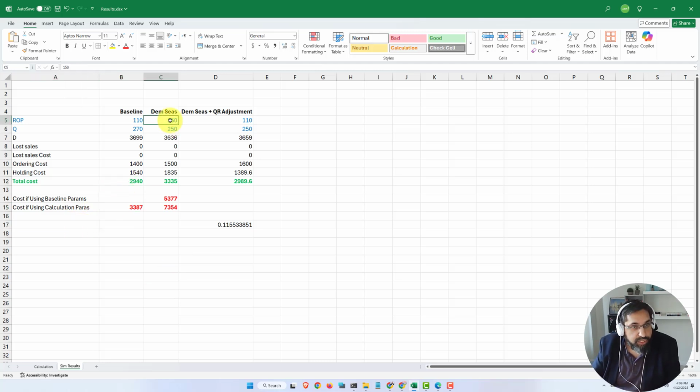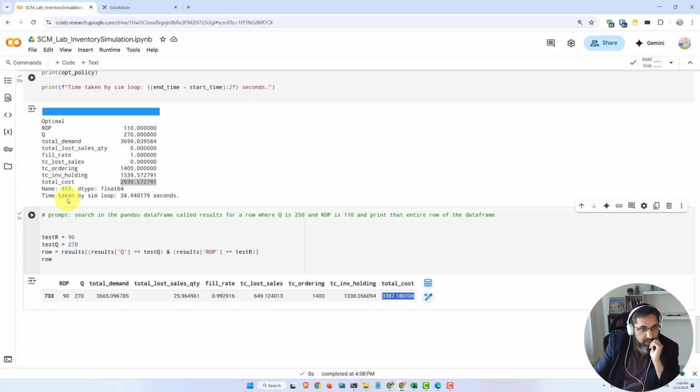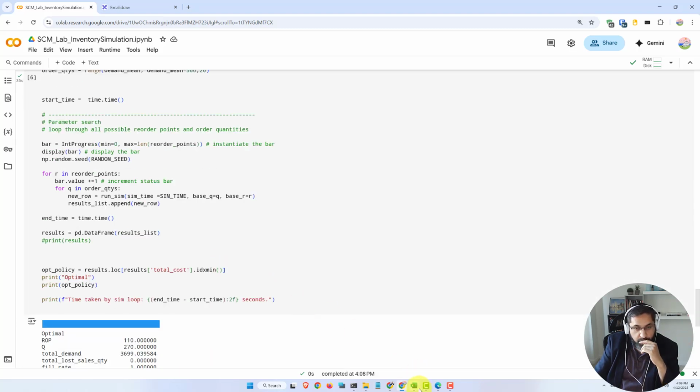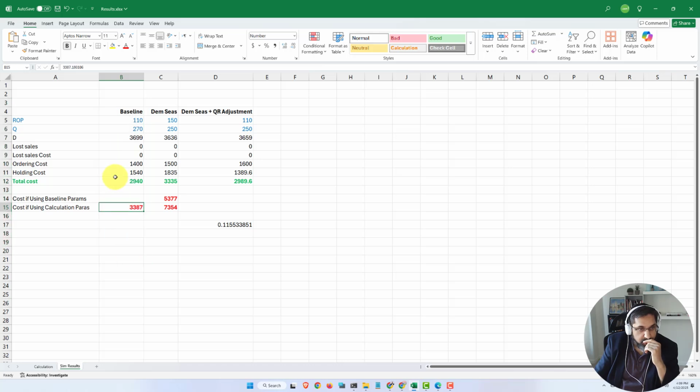Okay. Now let's see if demand is seasonal. What happens? So we go back to our simulation and we just change this flag. And you have to do this. You have to make this column just like this. You have to have your total cost using calculation parameters. Okay.